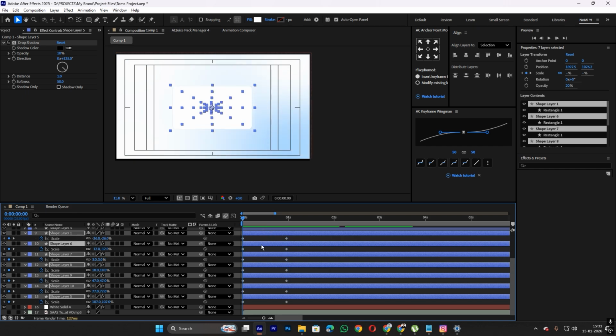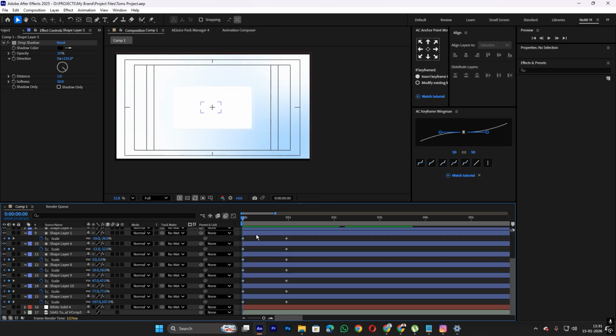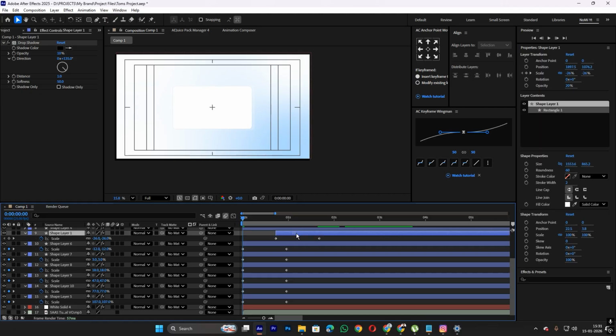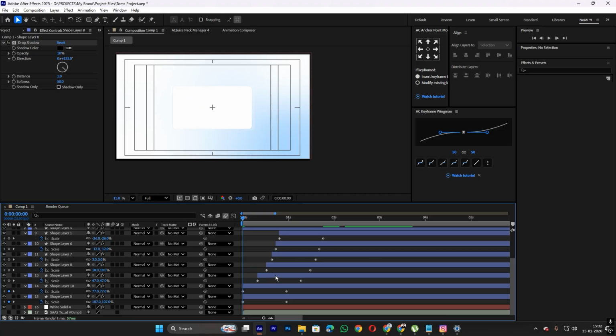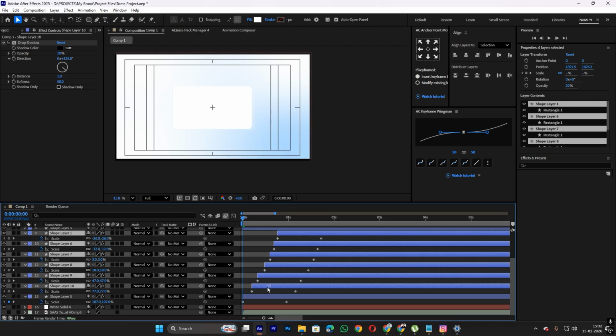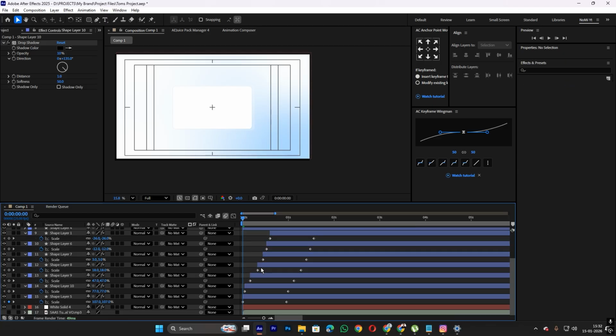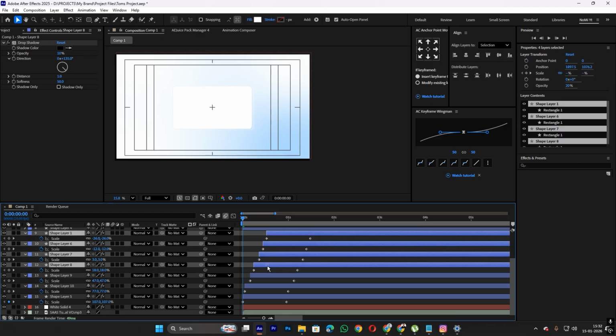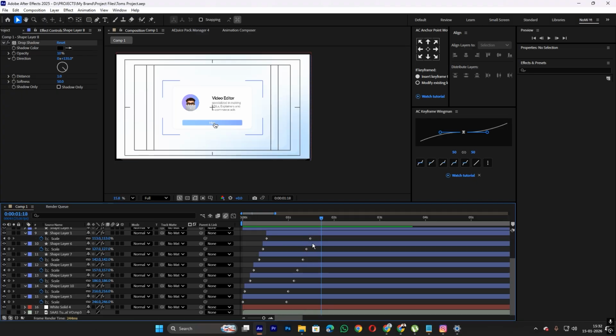Now simply after scaling, what we can do, we just do like that. Just place it here, place it here, place it like here. Like that. Here and here. Now select all of these and just place it here like that. Now we are done with this.